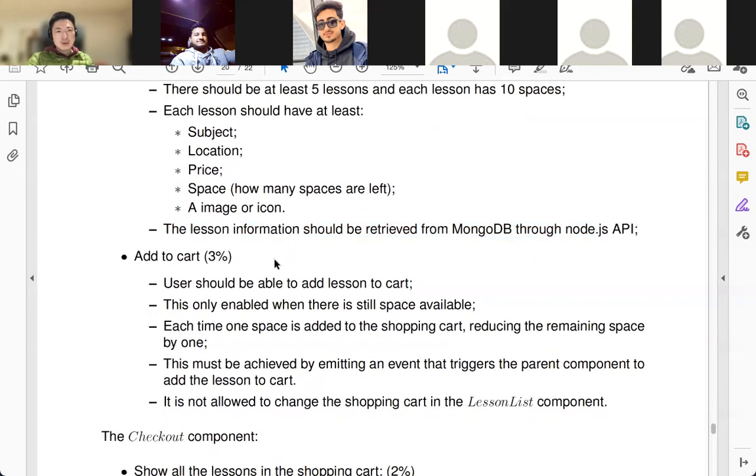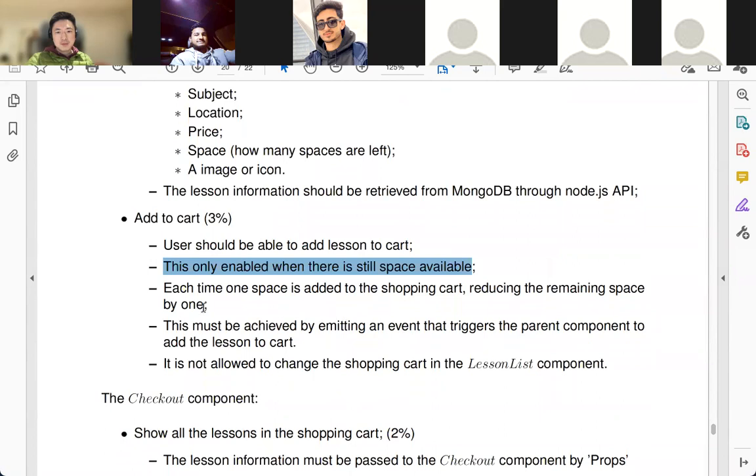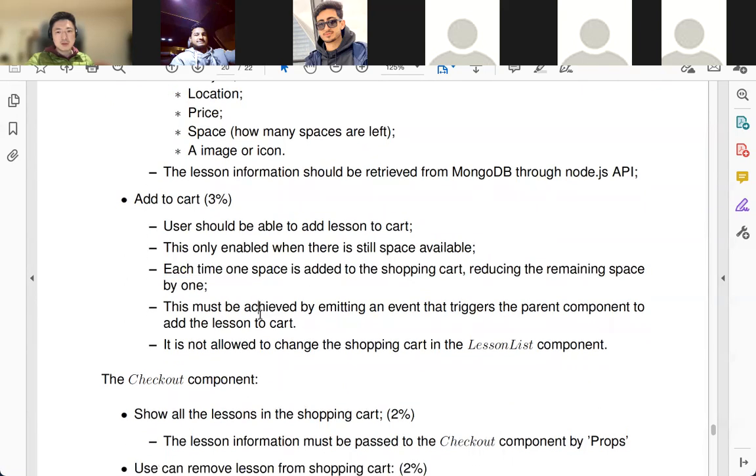Okay, and also the second thing that should be done in the lesson component is adding lessons to the cart. You should be able to add lessons to the cart, and this should only be possible if there's still space left. So if it's 0, you should disable that. And every time you add one lesson to the shopping cart, the remaining space should be reduced by 1. That should be quite easy to understand.